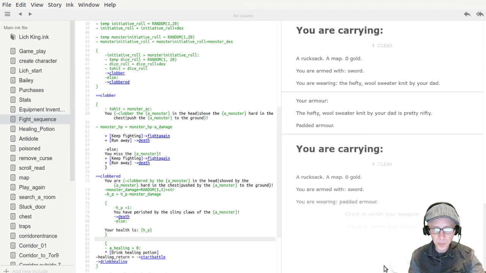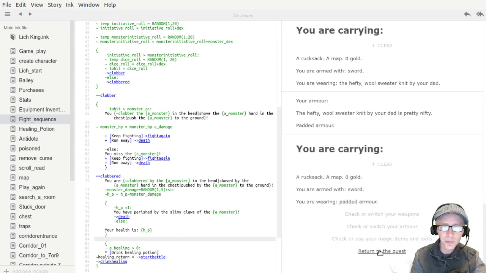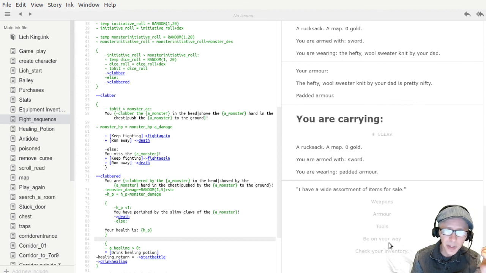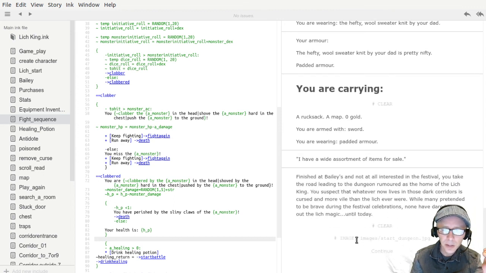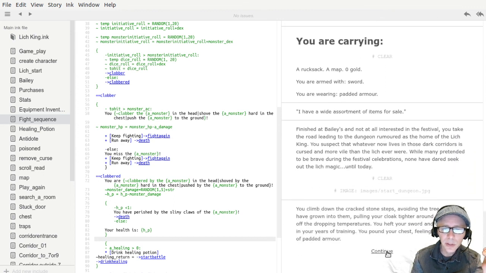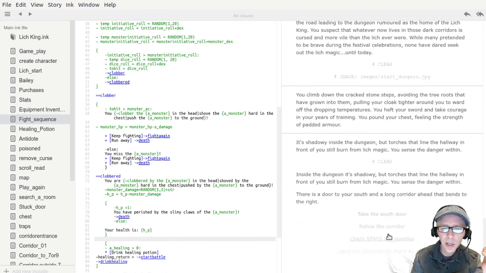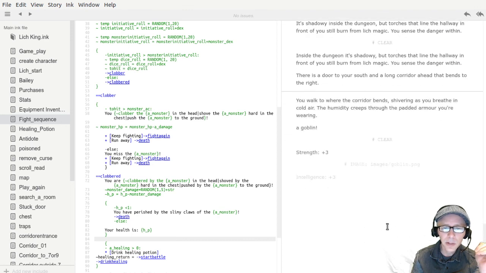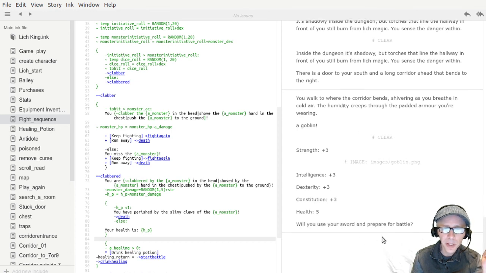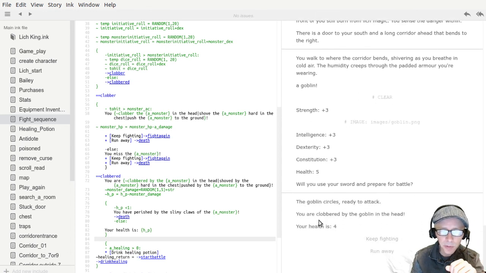Okay, a little bit more equipped to go fight that goblin now. Because I remember at first, like in the beginning, like an hour ago, I was like, oh, the goblin's so easy. Yeah, definitely not as easy as I thought. So now I'm going to return to the quest, and I'm going to be on my way. And let's go continue. Continue. I want the quarter so that I can initiate the goblin fight. There's a goblin. We'll use your sword and prepare for battle. Yes. The goblin circle is ready to attack.